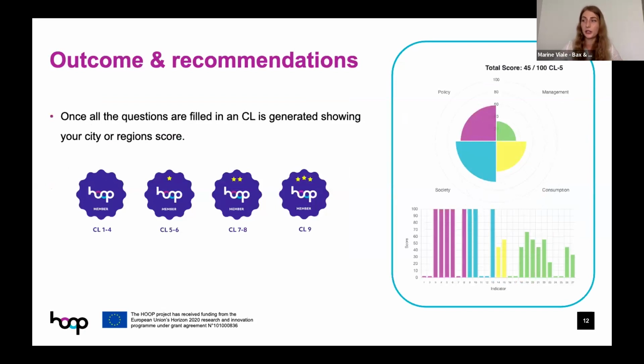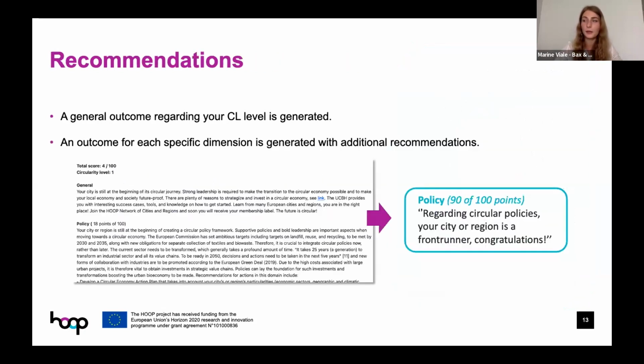Once a city or region has completed the online questionnaire and is a member of the HOOP network of cities and regions, you'll receive a circularity level score. And users can save their results and receive tailored advice and recommendations for improvement opportunities of their circular performance based on a gap analysis.